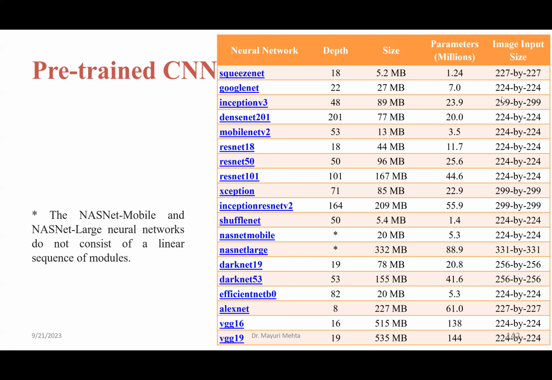And this is the image input size. ये जो सारे डीप न्यूरल नेटवर्क्स है उनको ट्रेन करने के लिए जो इमेज डेटा सेट यूज हुआ है उनके साइज क्या है? These are the sizes. This is the different neural networks.